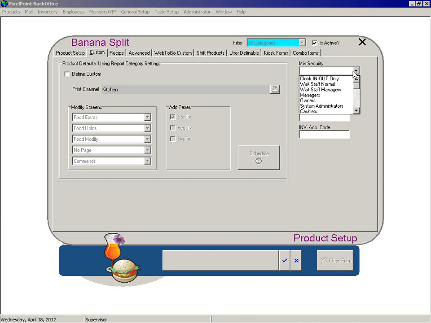So what you can actually do is, on a per menu item basis, put in a security level for this as well. If you order this item, it may come up, it requires manager authorization for you to order this on the check.